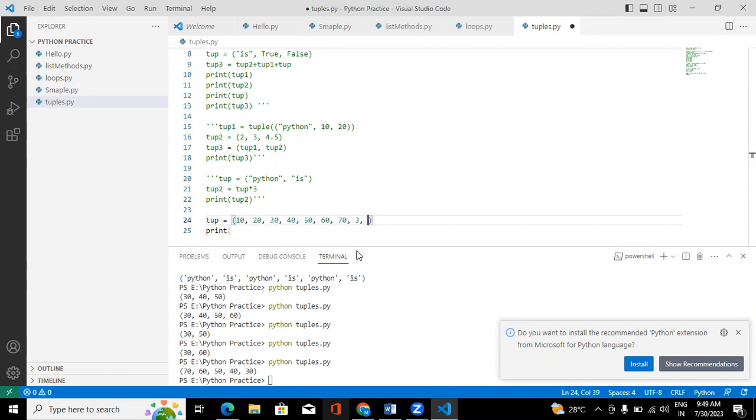So here 3, here 100, here 1, here 0, here 3. Let me repeat one more element, 3 times. Here I want to know how many times an element occurs in the tuple or list. To do that, we have the count method. For this, you should pass the value for which you want to check how many times it occurs. I want to know how many times 10 occurs in the tuple. 3 times. 1, 2, 3.